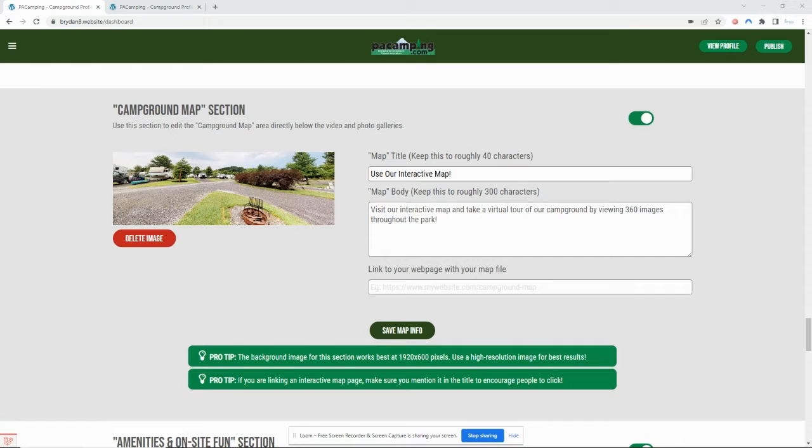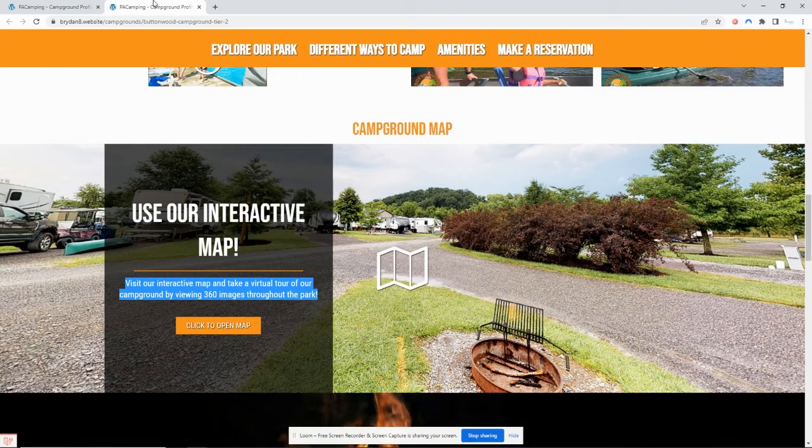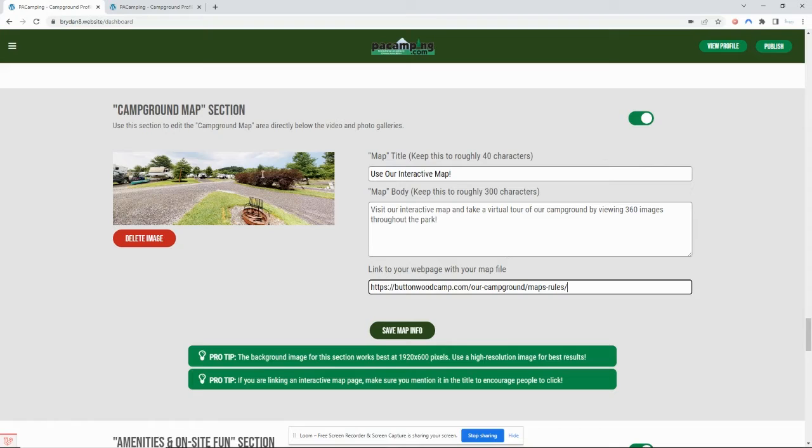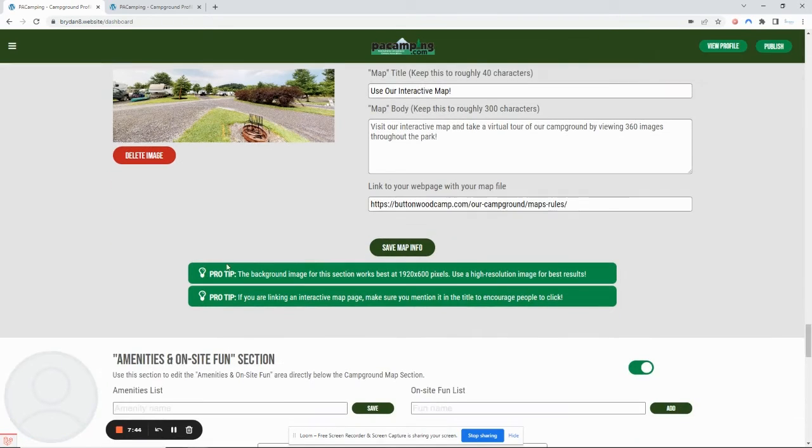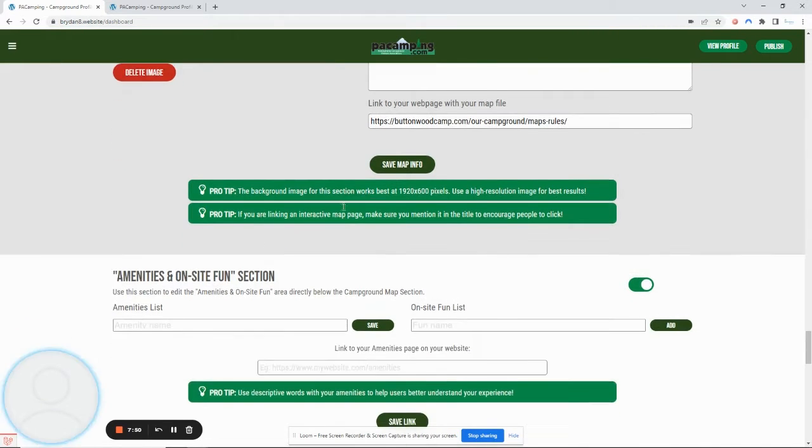I'm going to go ahead and paste in the link because that's going to take them to the page on your website. That's what this button does right here. That's what this area does right here, okay? I'm going to go ahead and save map info. Success, map is updated, this section is finished. This pro tip is going to reflect what I already spoke to you about. Make sure you mention the title, encourage people to click, okay?